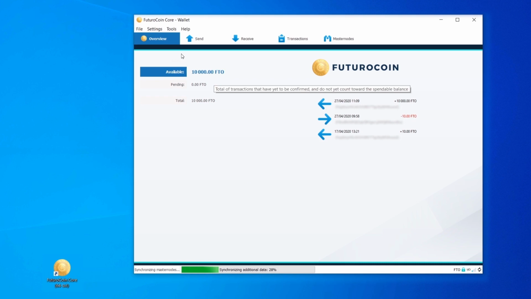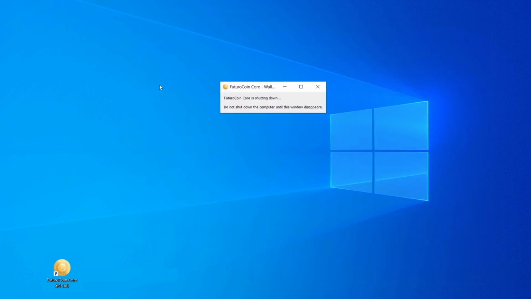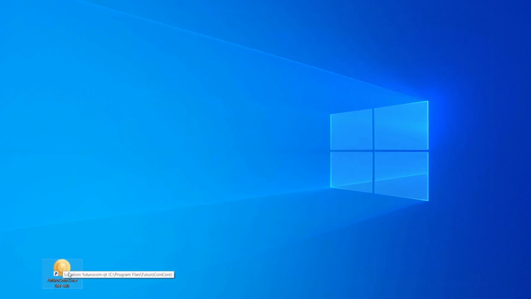Once we've done that, we need to reboot the FuturoCoin wallet. To do that, we go to File and click Exit. And then we need to reopen the FuturoCoin wallet.